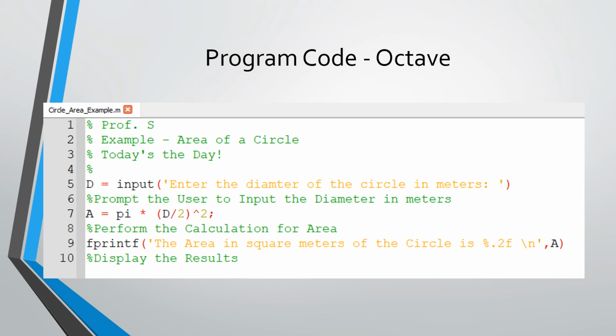So for instance, the first step there, that's actual code, I'm assigning the value D to an input command, which means that the stuff inside the single quotes will be put onto the screen, and it will wait for the user to input a value. There's no semicolon at the end, so the value D will be displayed on the screen to know that you put the right value in. So we're going to prompt the user to input the diameter in meters.